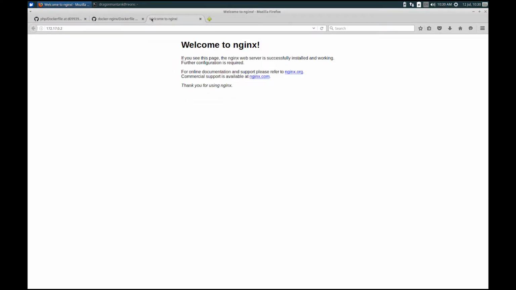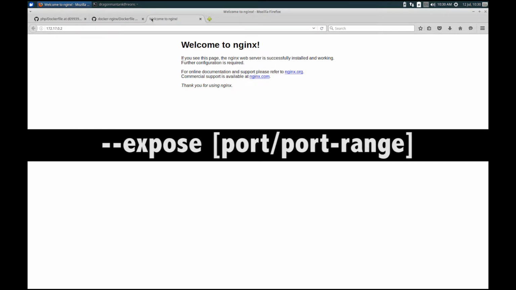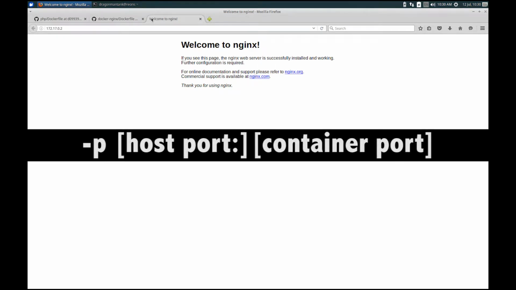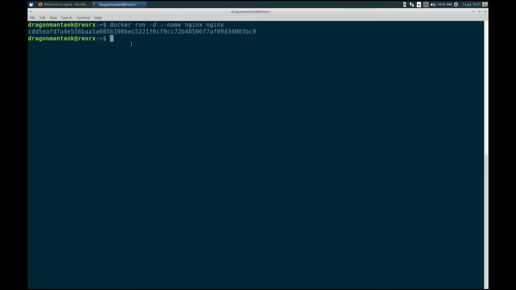While we can expose ports through the Dockerfile, we can also expose ports through the docker run command. There are two flags we can use, --expose, which mimics the expose command in the Dockerfile, and the -p flag, which allows you to map a port on the container through the host machine. Let's look at a simple example with --expose.